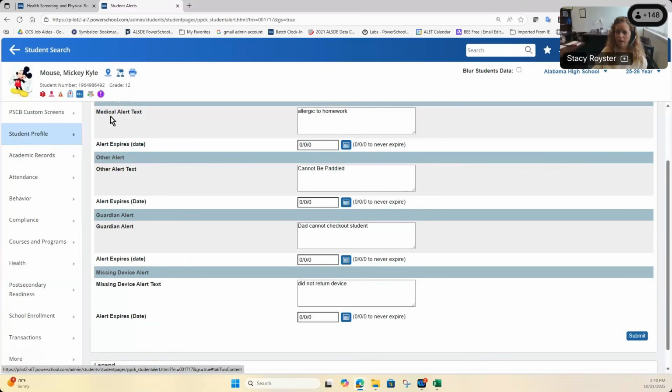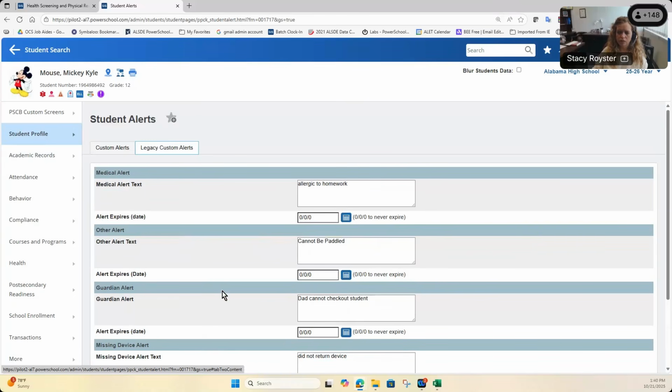There is, again, that old school medical alert text from the medical contacts. It writes to here, but we have other alerts like here I could put, student's parent has passed away, or, cannot be paddled, or missing, do not assign Chromebook to student. You have these different types of alerts that you can configure as a district. So there is a mechanism to do alerts that are non-medical that you would want to add somewhere to the student record up here on the header.